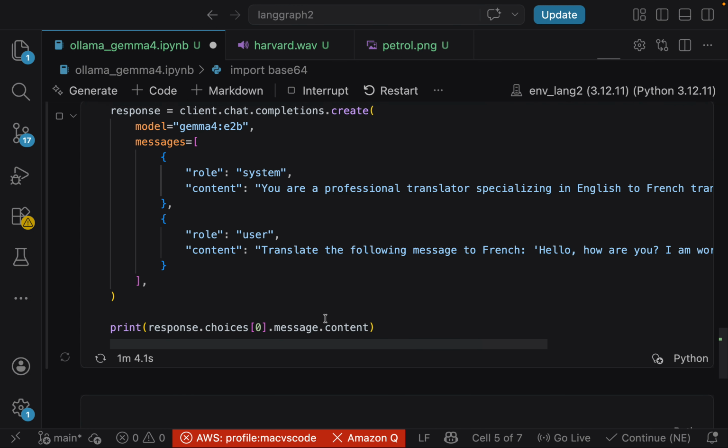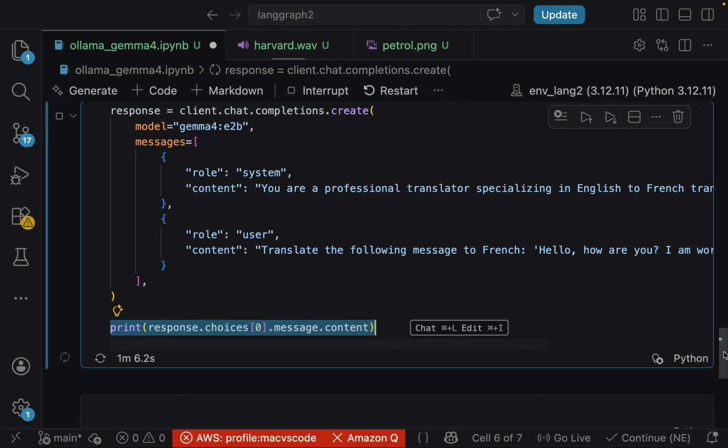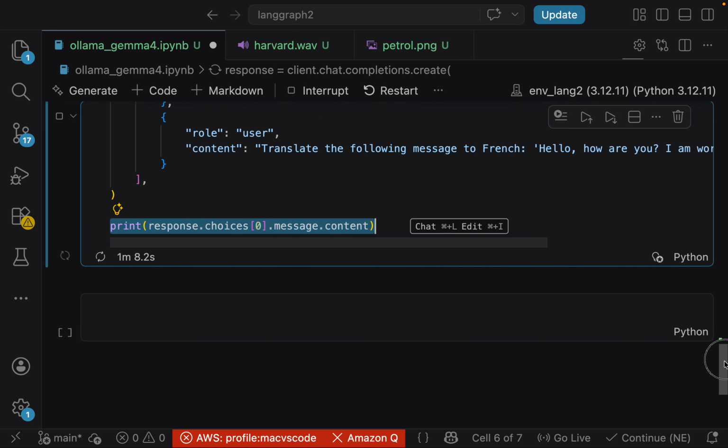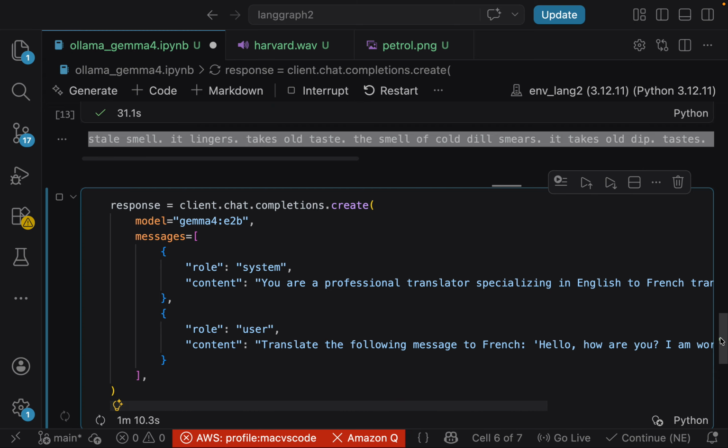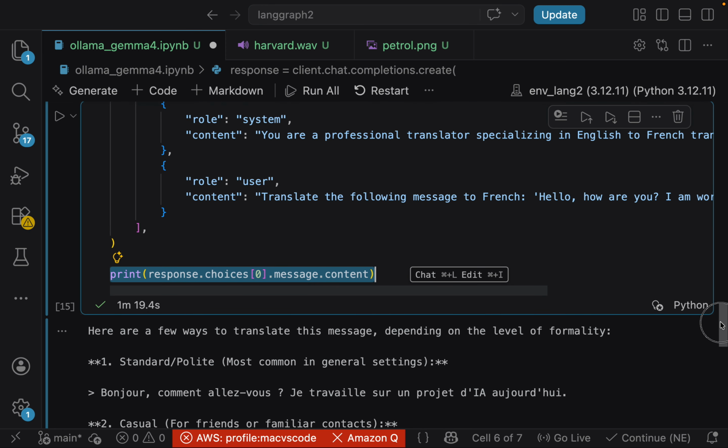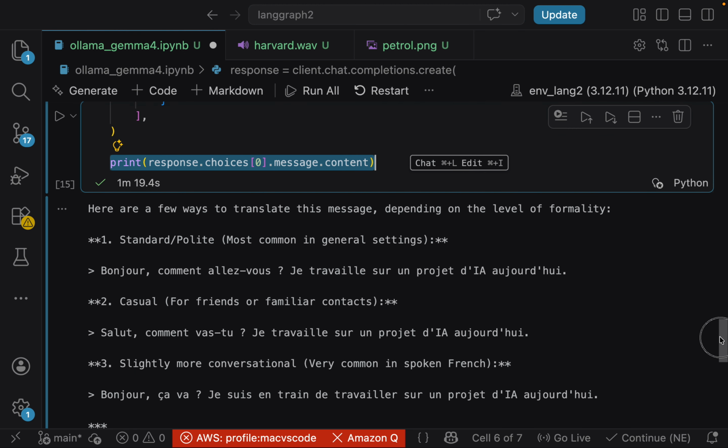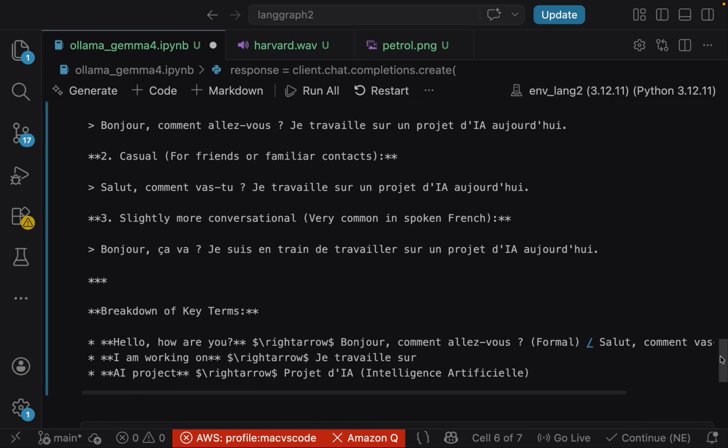Next is translating languages. We know that it supports 140 plus languages. So I'm going to convert something from English to French. Here we can see the prompt: you are a professional translator specializing in English to French. And as the user, I'm giving this: hello, how are you? I am working on an AI project today. I'm just printing the details, and we'll see its result.